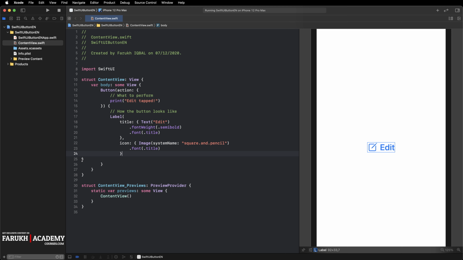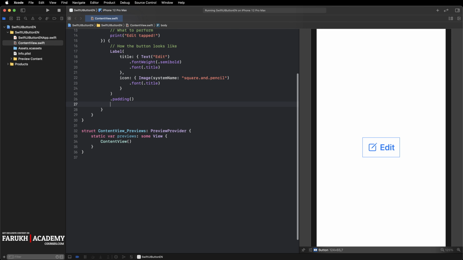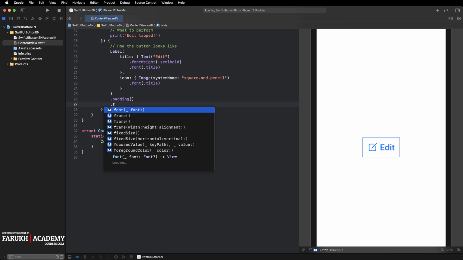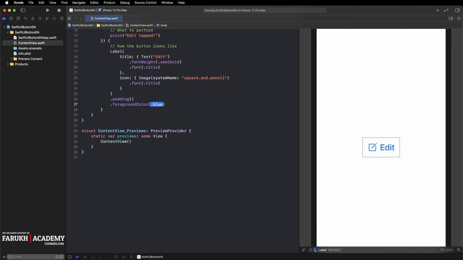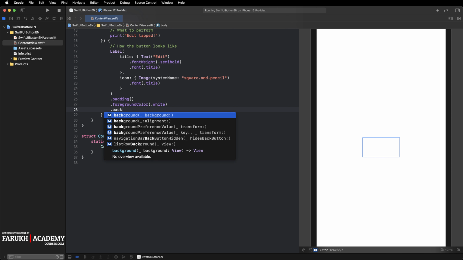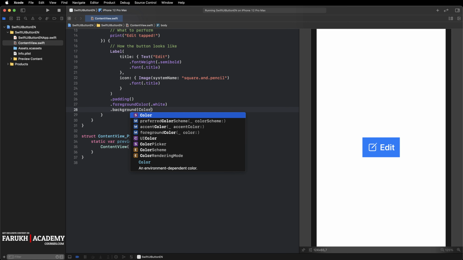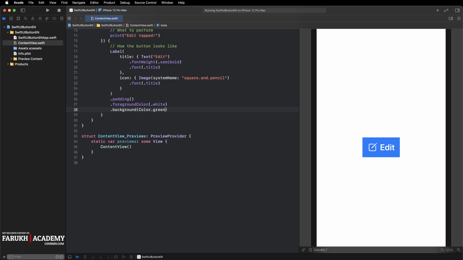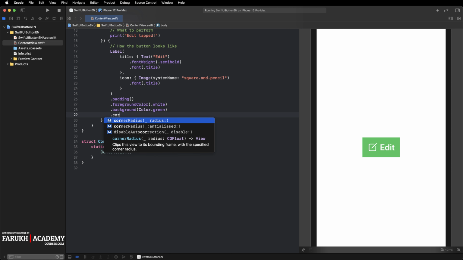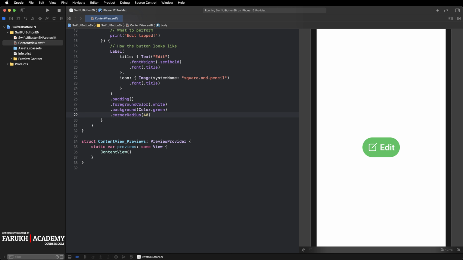Then here you can simply write padding, it's like that, foreground color with a value of white, then background will be color dot green, okay, and finally corner radius with a value of 40. So as you can see, we get the same result but with a different approach, okay, cool.